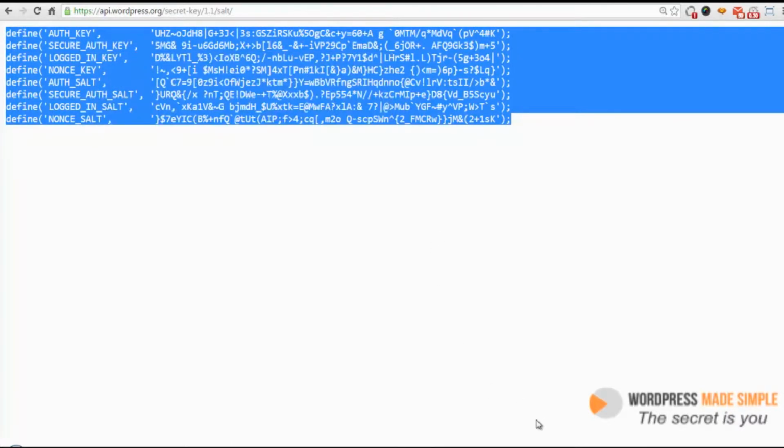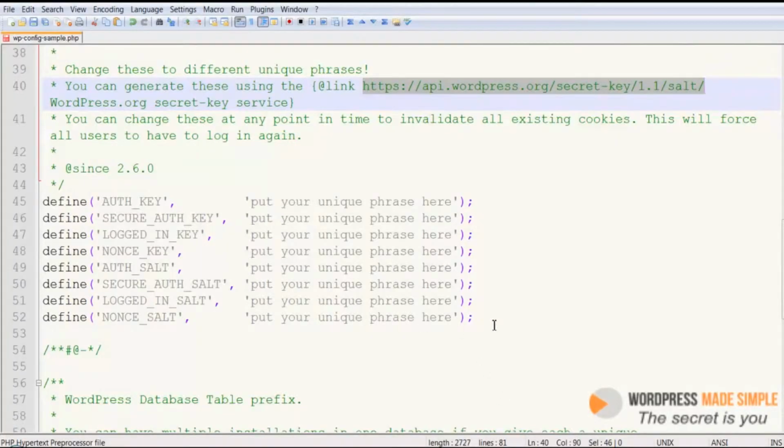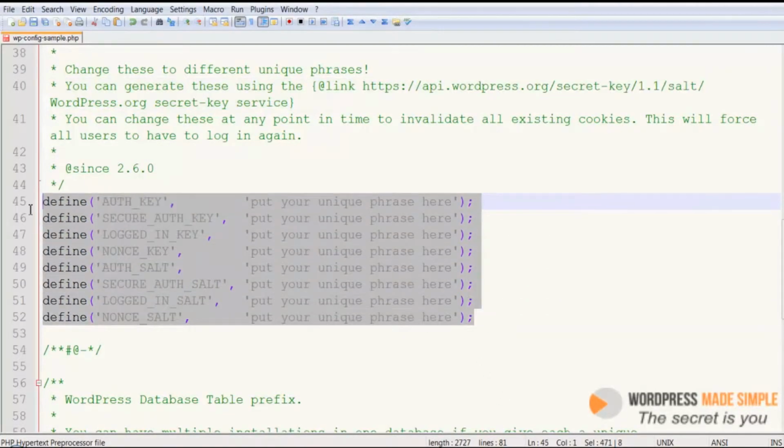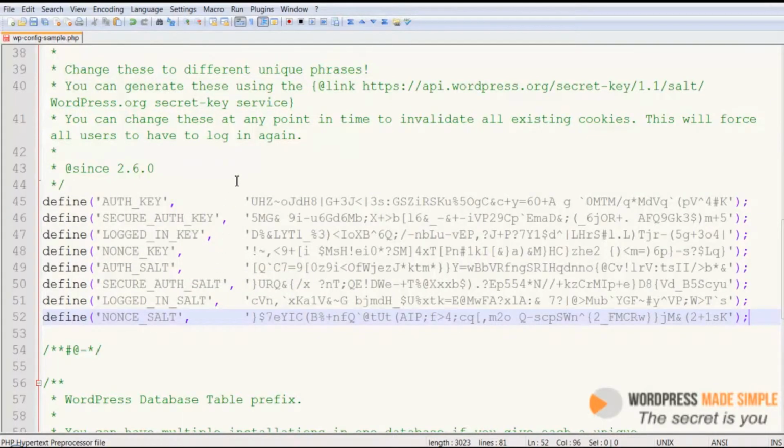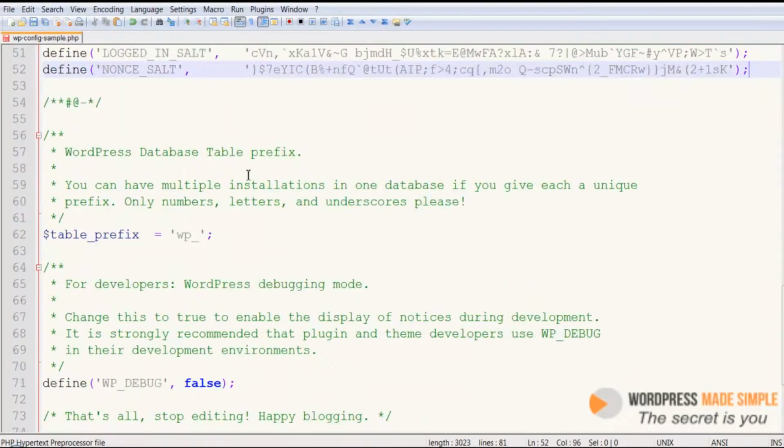So we'll copy that, and then go back to Notepad, highlight all of these right here, and then paste that in. Bam. Now, one more thing we need to do: we want to change our database prefix.